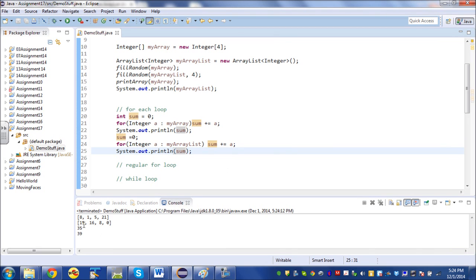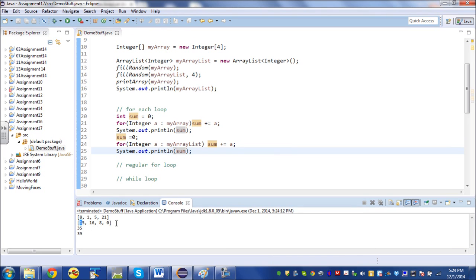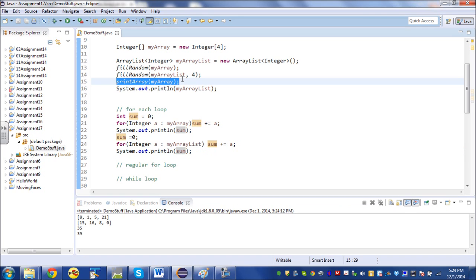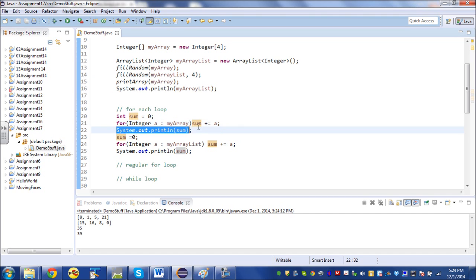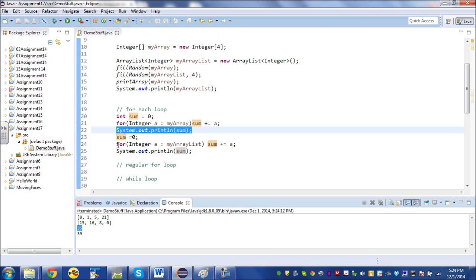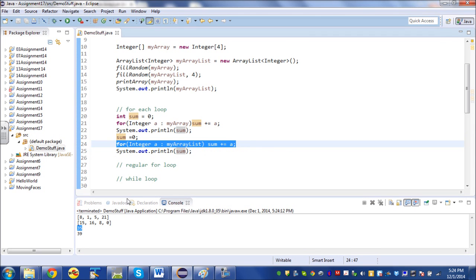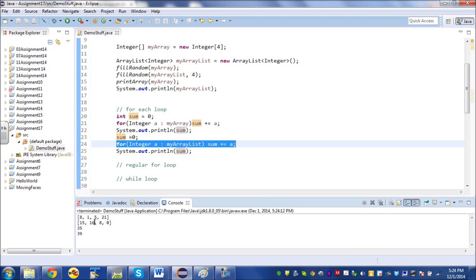If we run this, we get, for the bottom one is the array list, the top one is the array, because up here I printed the array, and then I printed the array list. I calculated the sum of all the elements in the array and printed that out. And I calculated the sum of every element in the array list and printed that out. So 15 plus 16, that's 31, plus 8, that's not 39. Yeah, it is. Okay. So that's working.